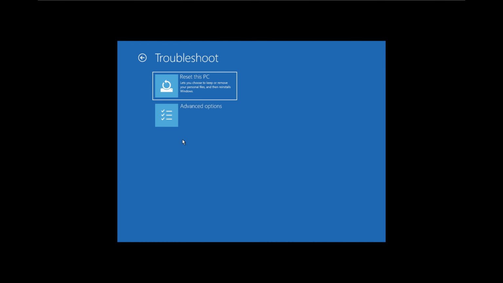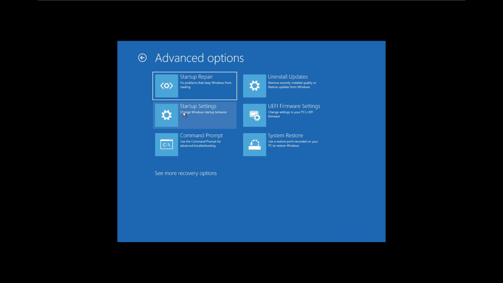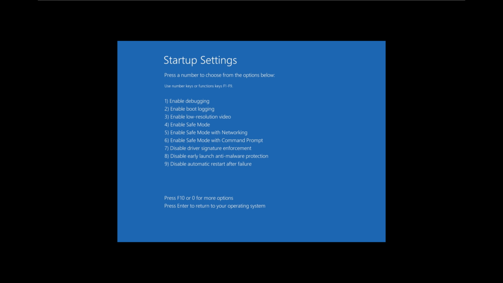Open the advanced options following the above method. Next, choose Startup Settings, then select Restart. Now press the F5 key to enter safe mode with the networking option. Once Windows boots into safe mode, perform the next solutions.